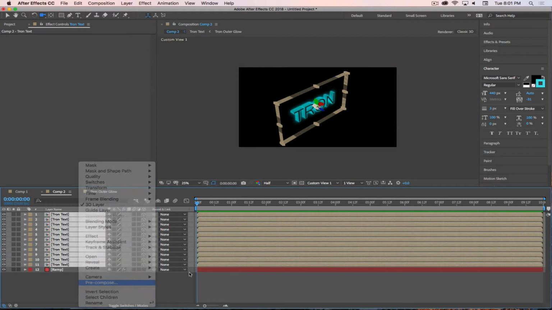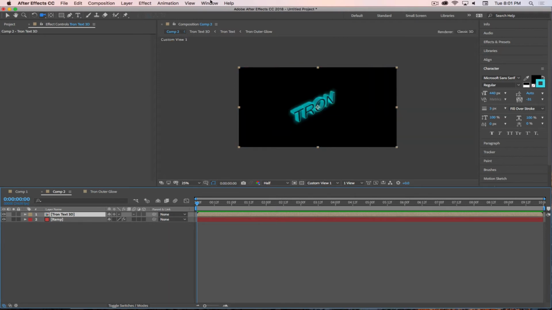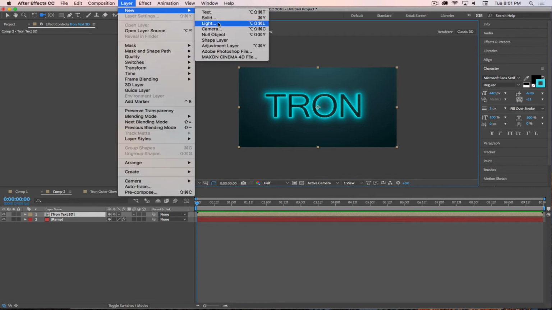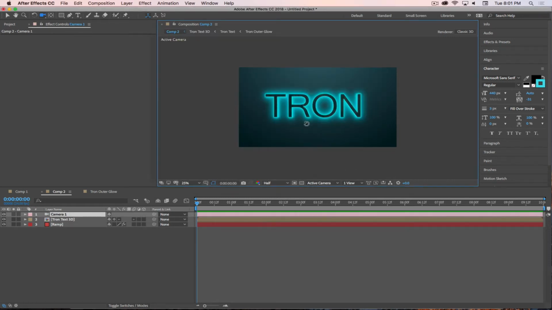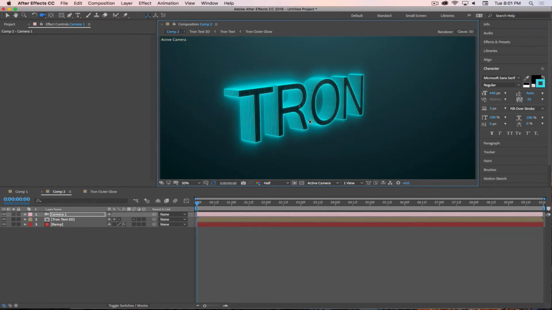So I'm going to pre-compose those one more time. Tron Text 3D. Click OK. We're going to continuously rasterize that. And if I go to my active camera, and I actually make the right kind of camera this time. So I was working on a one node camera, which is why it was moving around all funky. So I'm going to work on a two node camera and click OK. And now if I rotate this around, you can see that this has a really cool three-dimensional look to it. And you can push it relatively far in terms of how far around the sides you can get.